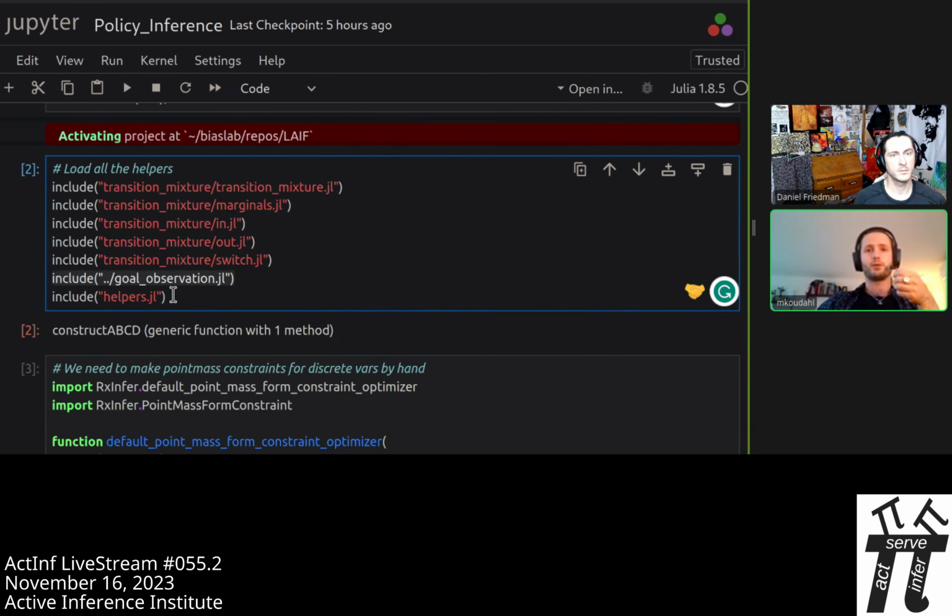Then we have this goal observation node, which is a goal constrained observation node. This is where we do the GV-based message passing. So this is where we have the P substitutions going on that we talked about last time, and where we get all our epistemics. And then we have a bunch of helpful functions to set up priors. So what this code implements is the T-maze experiment.